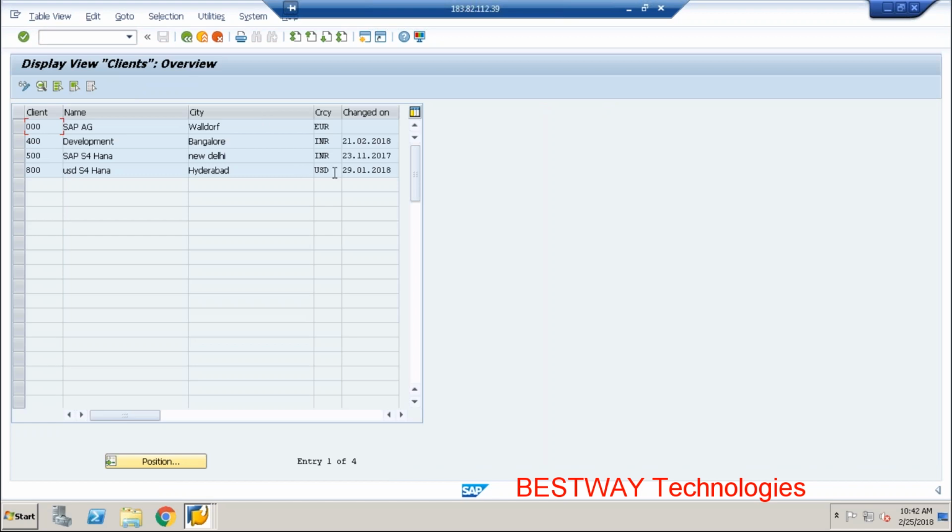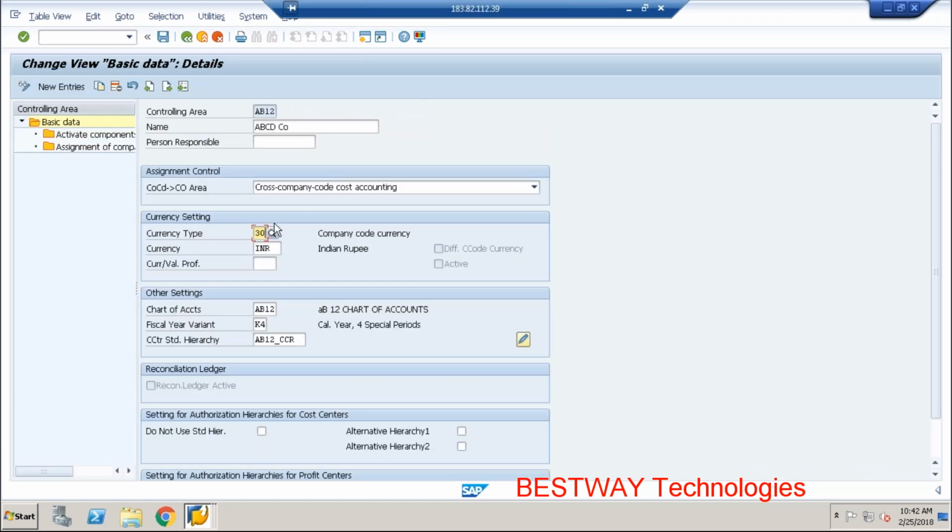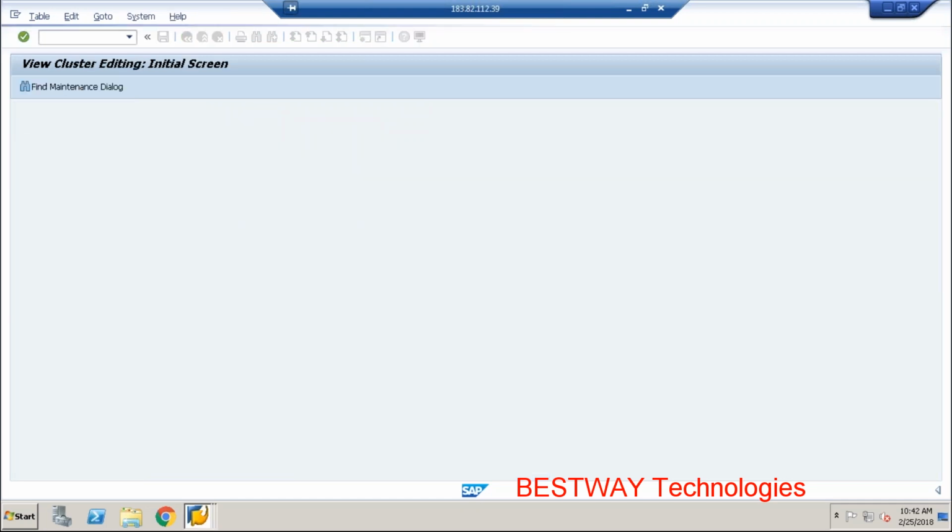There is USD is my group currency. I'll say now USD as my group currency. That is the standard implementation way of methodology, where we have to use a group currency as our controlling area currency, so that you will have a common currency between FI and CO across all company codes.